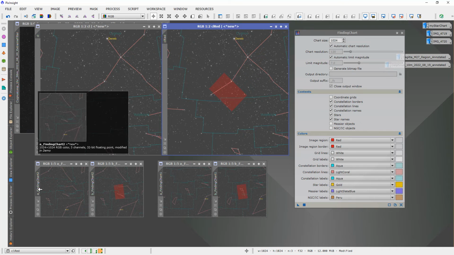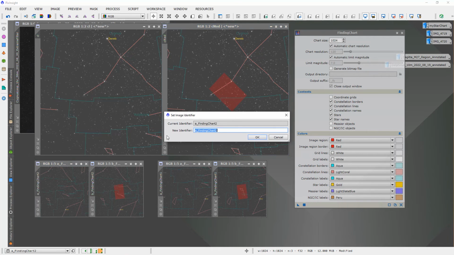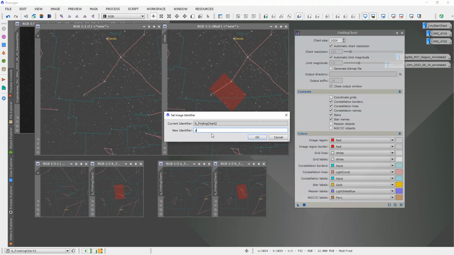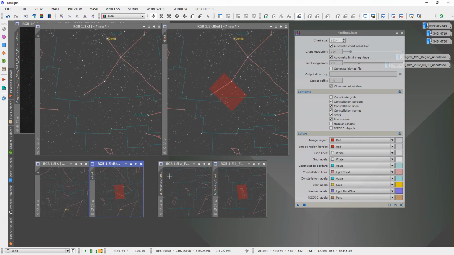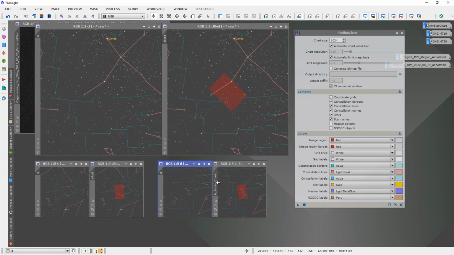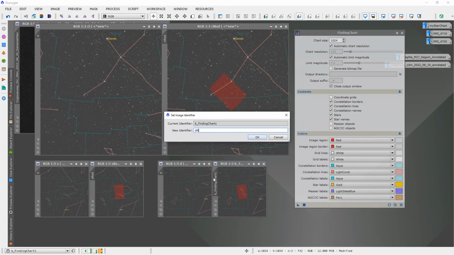Let's do the same for this one. This is the Sagittarius region, so we'll just call that S. And then down here, we'll call this one S red. And finally, do the same for this. So we'll call that D for Delphinus. And then finally, D red.